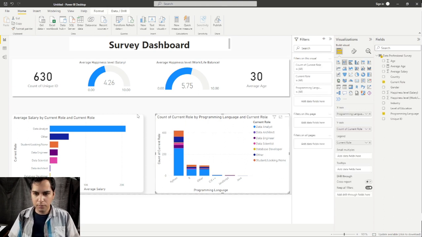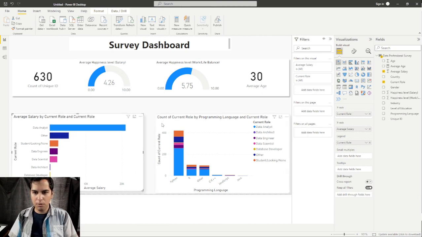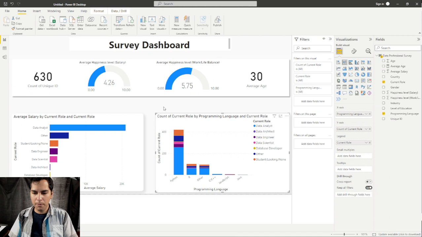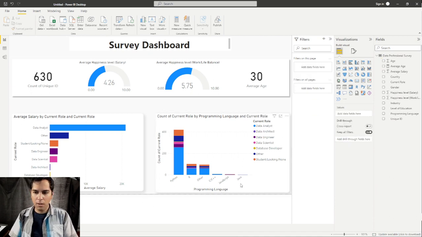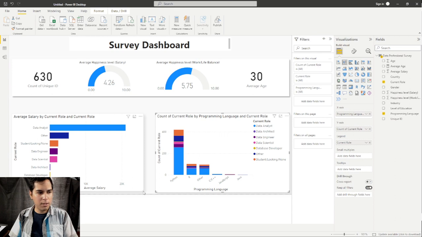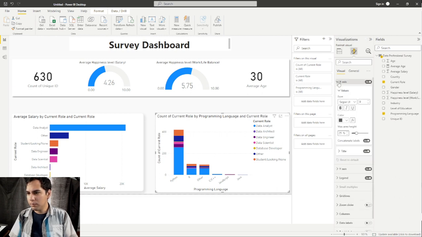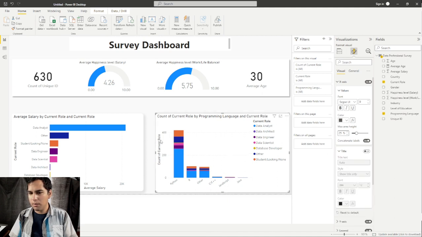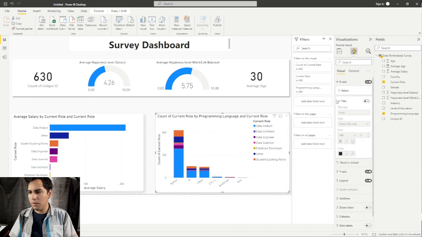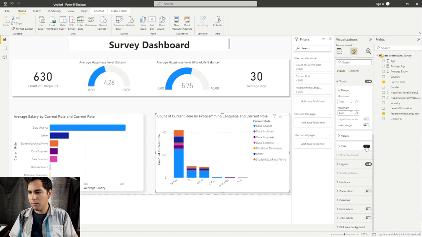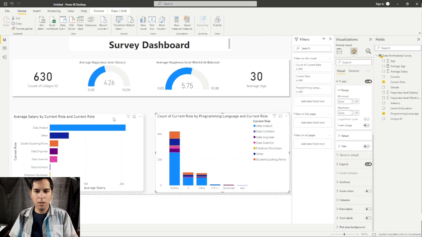Okay, so now I just need to put this a little bit above the canvas. Okay, and also I need to get rid of the axis label. So I'll get rid of the title and also of the y-axis. I want to get rid of the title of this visual as well, and the y-axis.